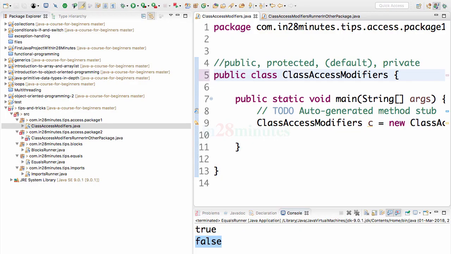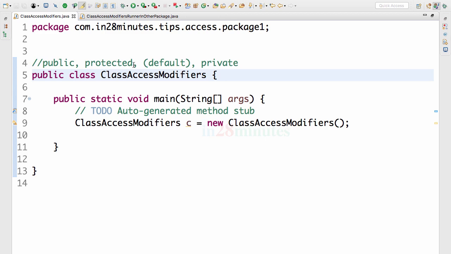Welcome back. In the previous tip, we talked about class access modifiers. We learned that the only access modifiers that can be used on classes are public and default. And default classes cannot be used outside that specific package. And we also learned that protected and private cannot be used on classes. Now, what we'll do now is we would look at something called method access modifiers. So what are the access modifiers that can be present on a method?